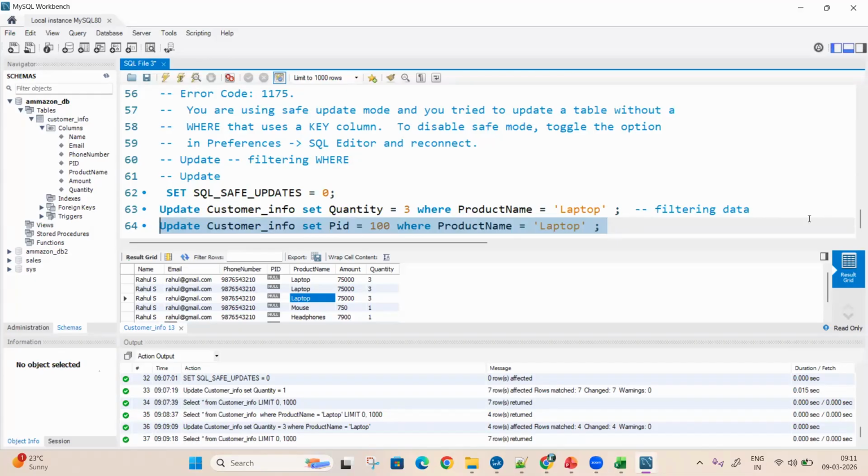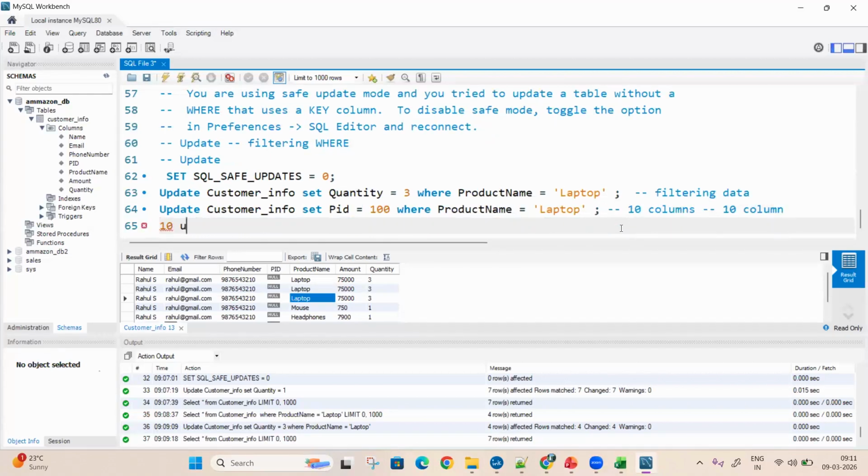Now, imagine you have 10 different columns. I need to update 10 columns for the same product. Will you write 10 update statements? No. Yes. Why? I can write 10 update statements. Any issue in that? We can write, right?